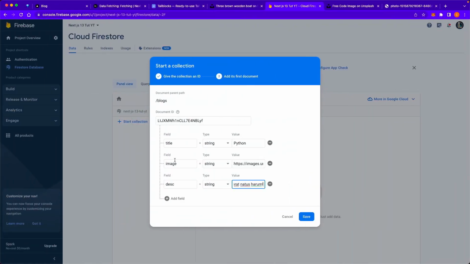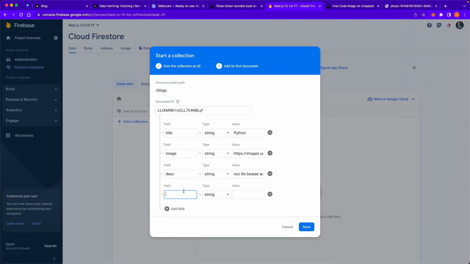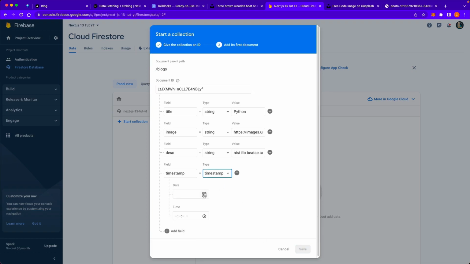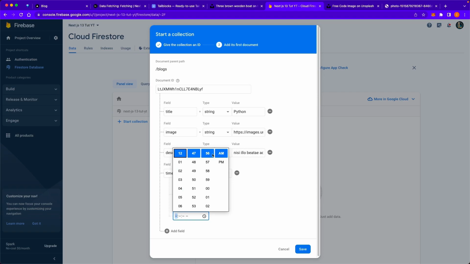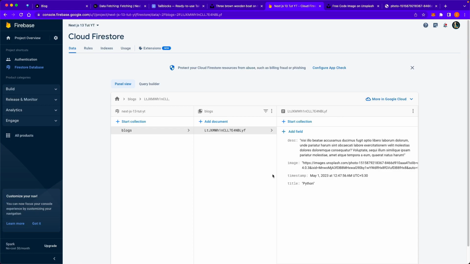Now we have a title, image, description, and ID, and then we need the timestamp, right? So add timestamps here, and it will be a date time field. There's this one, timestamp, current date and time. Save it, and in this way we can create collections and documents. So we have one collection named blocks, and we have one document that is basically a post. Now you can create multiple posts, but for right now I'm creating only one post.